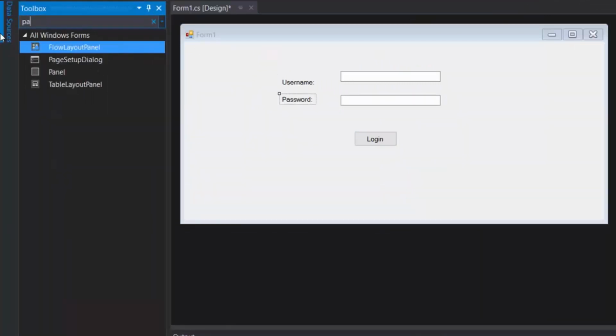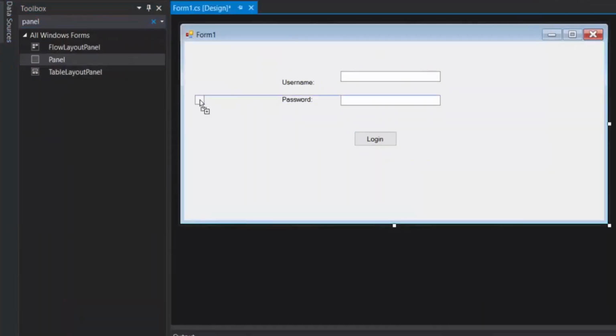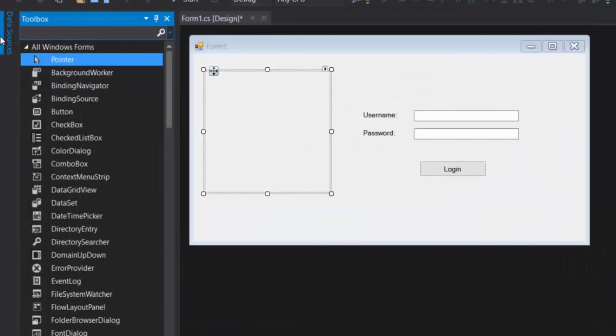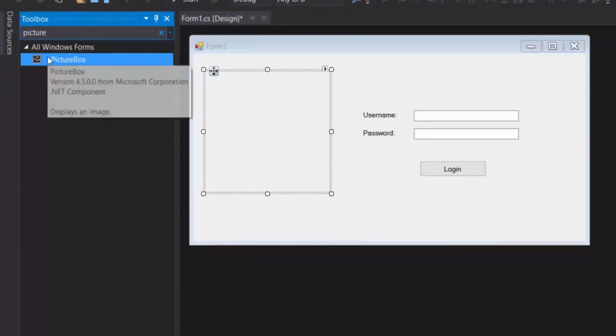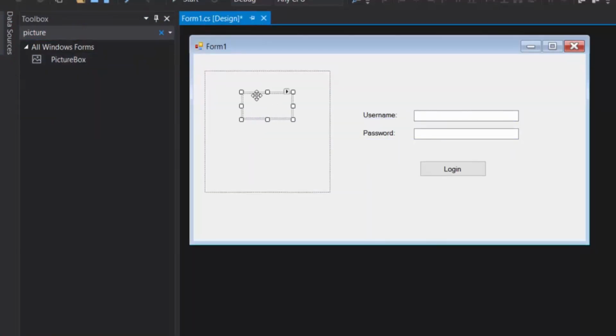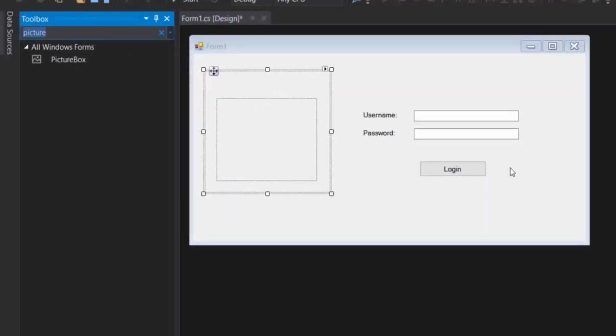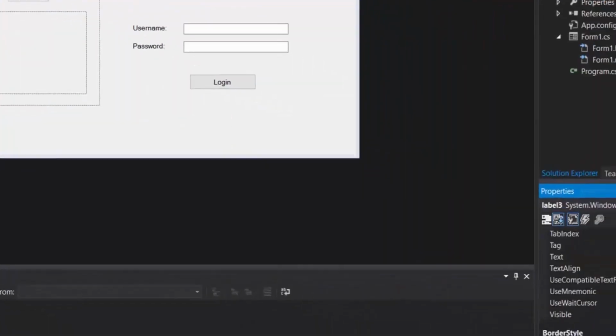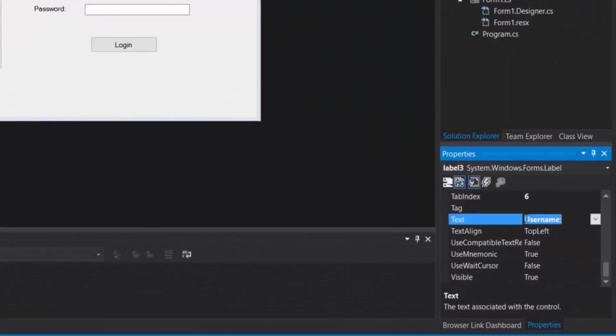I will search for a panel and put it on the form design. Here in the panel I will put a picture. Now we will search for a picture box and drag it on the form. We will increase the size accordingly. I will copy the label username and paste it here. Then I will rename it to login.